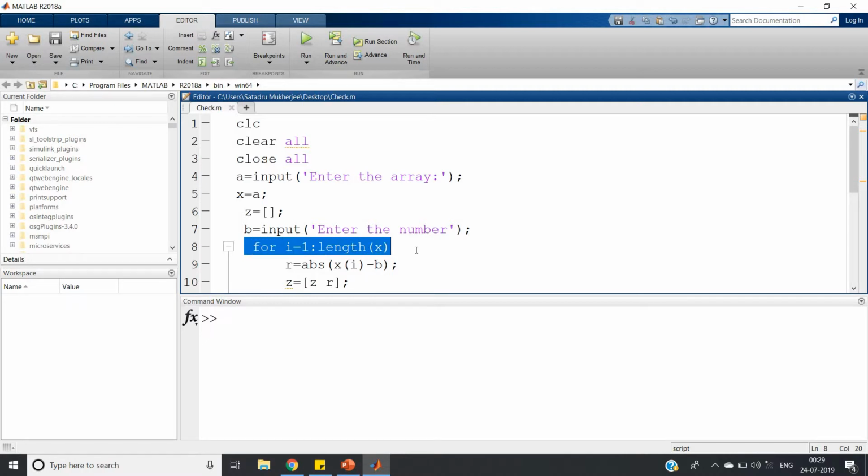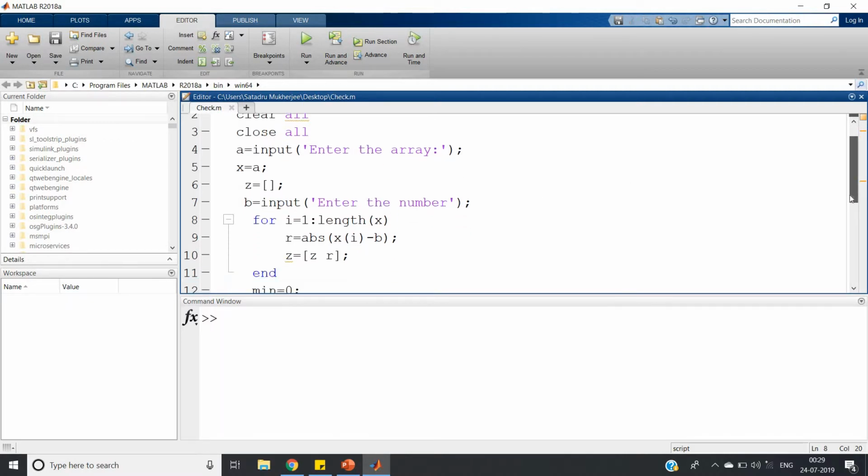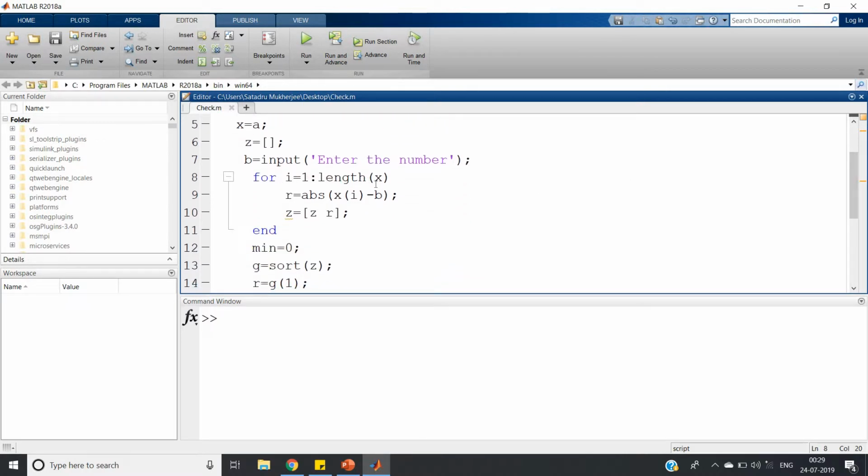Then for i equal to 1 colon length of x, we are running our for loop from index 1 to length of x. r equal to abs of x of i minus b, we are subtracting our second number from each and every element of our input array. Then z of i equal to r, we are storing in this for loop. Then min equal to 0 we are taking, and g equal to sort of z, so we are sorting our difference array, not our original array.